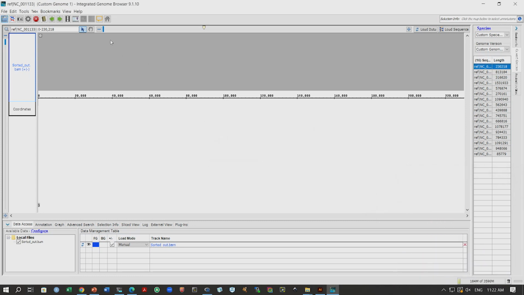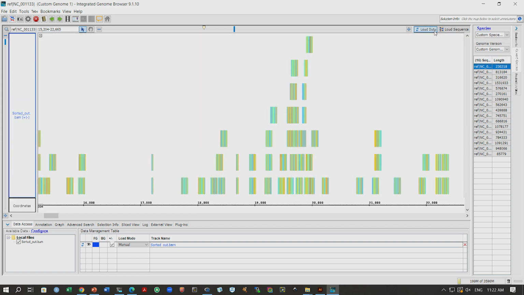How do you zoom in? Up here, this zooming. You can see we are going into these positions, and you can go to any position, and you can load data here. On this side you have this load data.